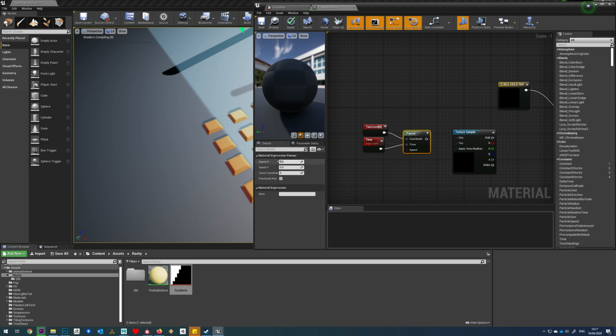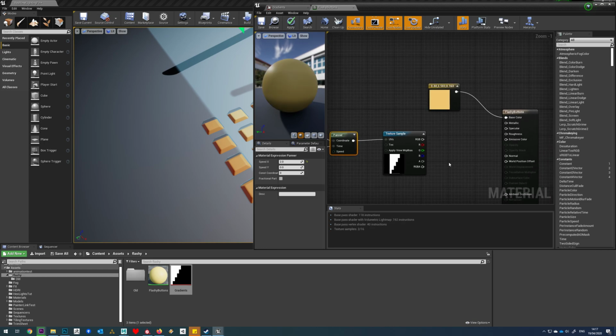Now within the panner node, you can see you can control the speed here. And obviously we don't want this moving up at all. All we want is it moving horizontally. So let's try putting a speed in there of say 2 and dropping that into our UV. And we should see our texture start to move along. Okay, that's all right. We can drop in -2 because we probably want it to move the other way instead. That's better.